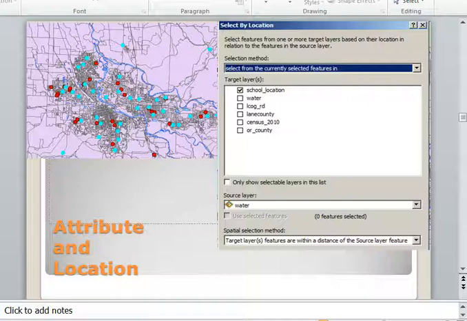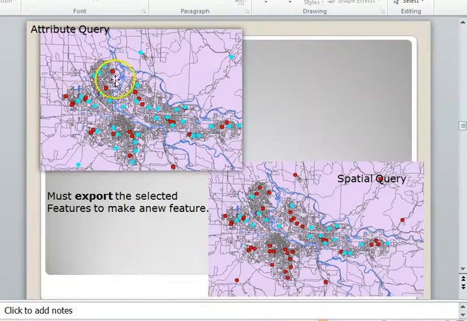So now what I can do is I can export the blue dots, right? I right-click my school layer, and I choose Data Export. And what that will do is just make a new feature with just those blue dots. So now I've created a subset. My data's gotten a lot smaller.